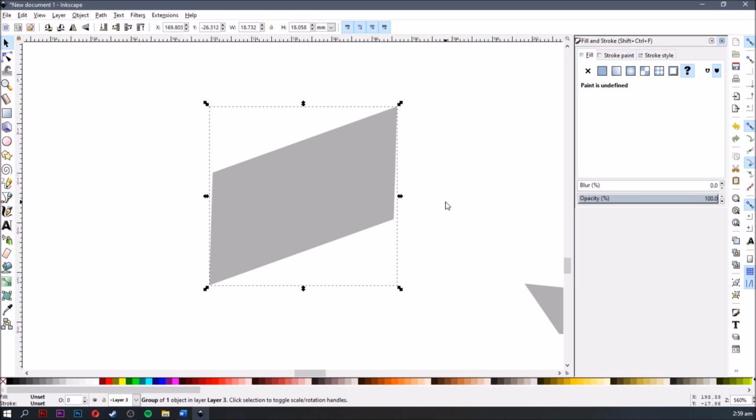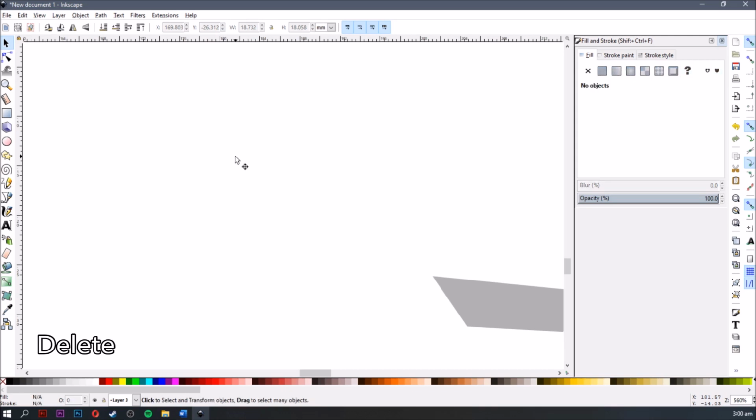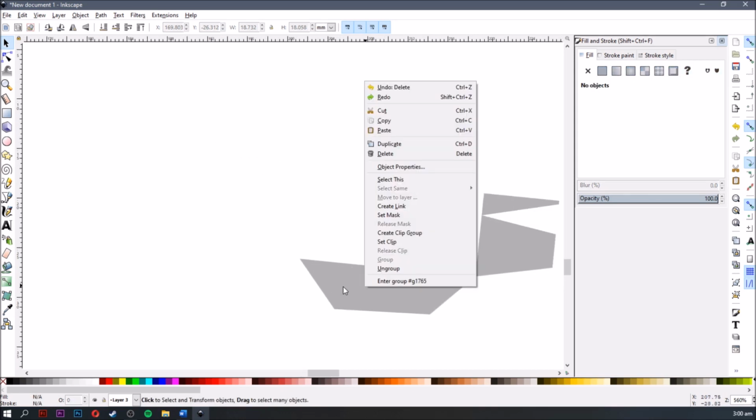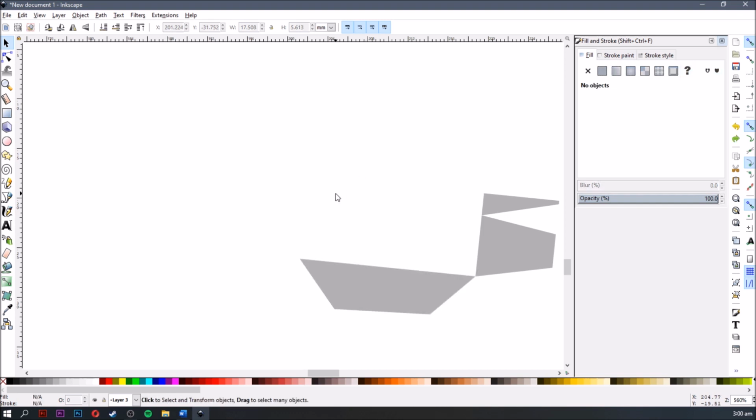If you want to delete the object, you can just select it here and then press the delete button. You can also right click, select here, right click, and then press the delete. Just like that.